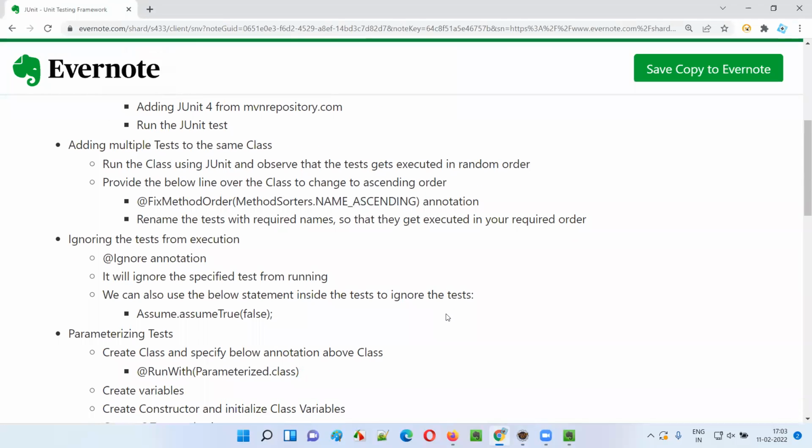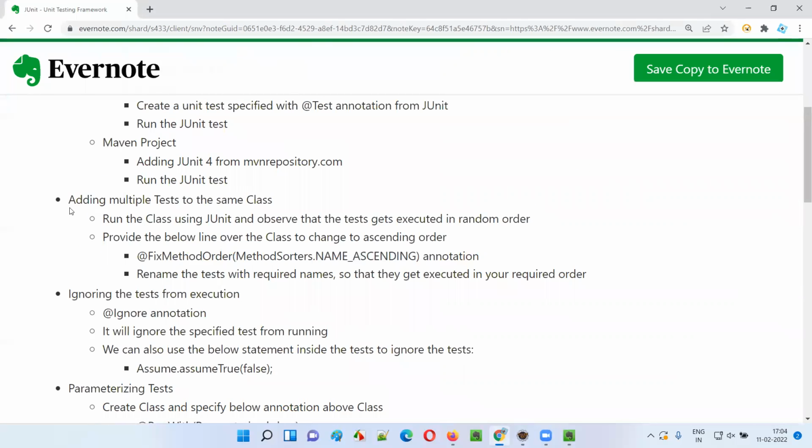Okay, fine. So if you have multiple tests and if you run, they generally run in random order, and you can actually run them in ascending order. On top of that, if you want to run them in your own order, then change the names of the methods in ascending format, so that based on the ascending format, the required methods will run first for you. Like the way I just now showed you. Now, guys, adding multiple tests to the same class is done.